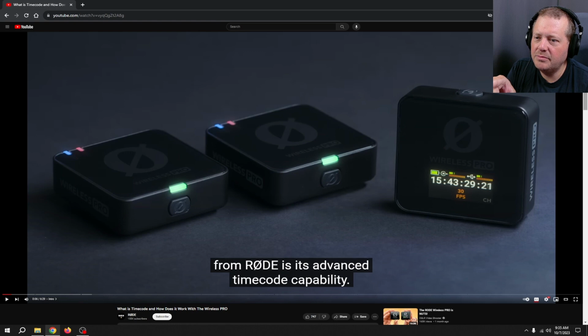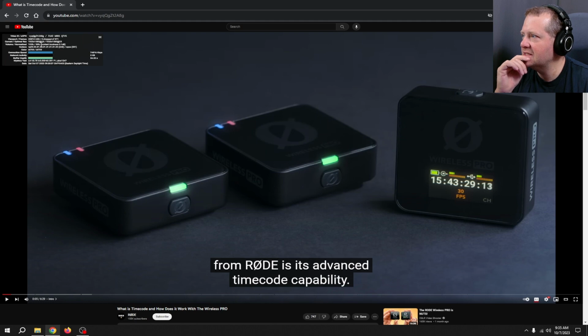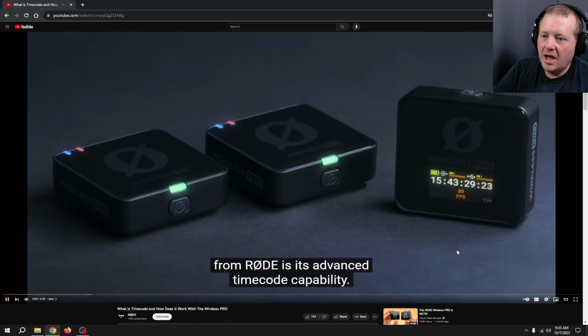Okay, Rode is in a country, though, that only has 25 FPS. So their displays may be a little bit off. Let me see, real quick. Is Stats for Nerds, is this video playing back at 25 or 30 frames per second? So it's playing back at 25 frames per second. That explains why then.